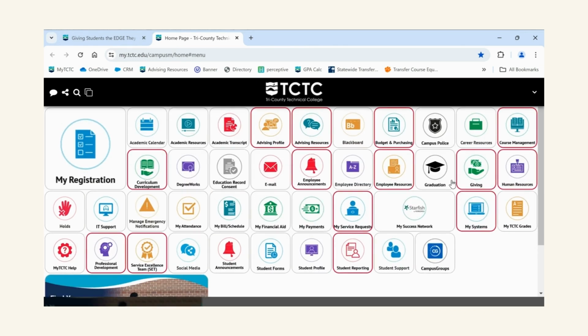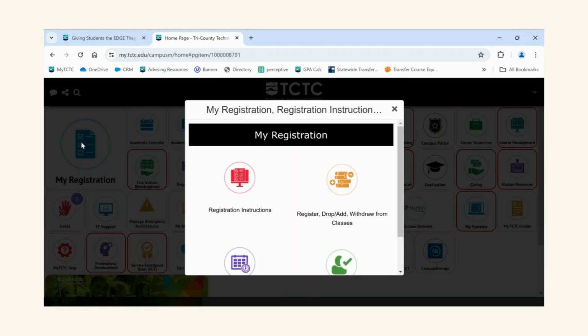Your screen might look a little different than mine, but ultimately you should have all of the tiles that I have, other than a few of these that are just for employees. The most important thing that you're going to want to do is click on the My Registration tile. It's the bigger button with the blue sheet of paper with check marks. You will click that, and then you will go to Register, Drop, Add, Withdraw from Classes.